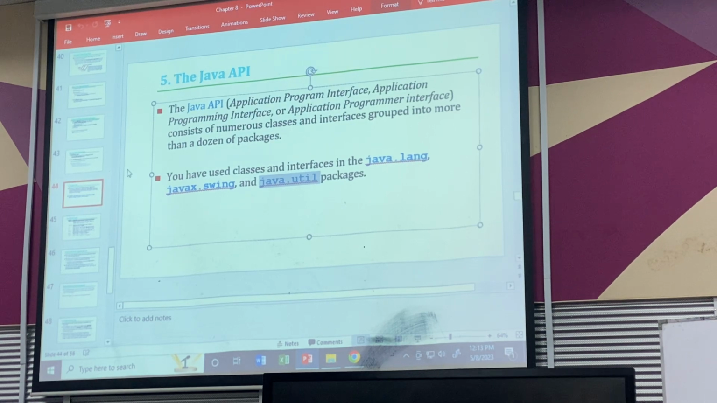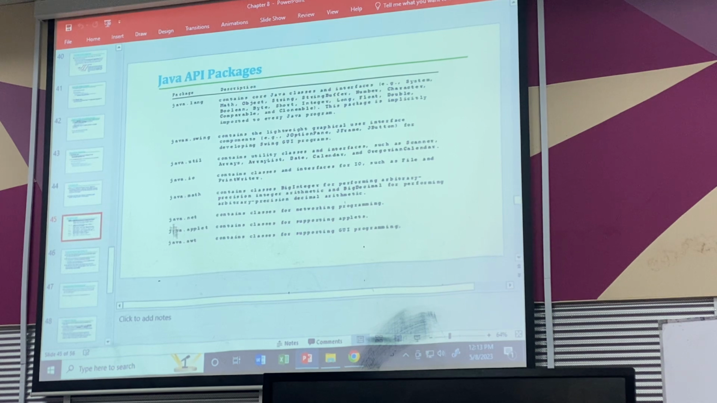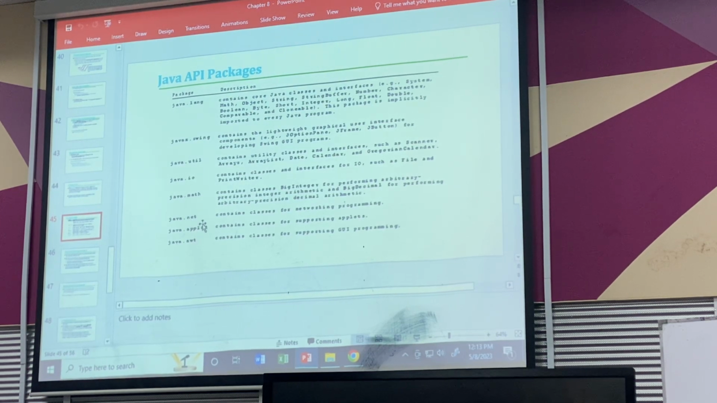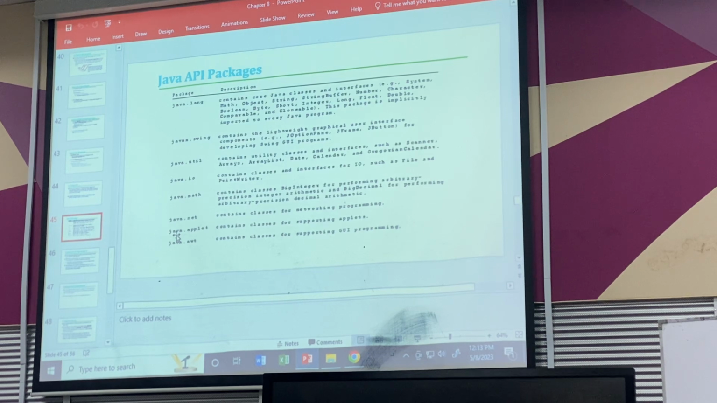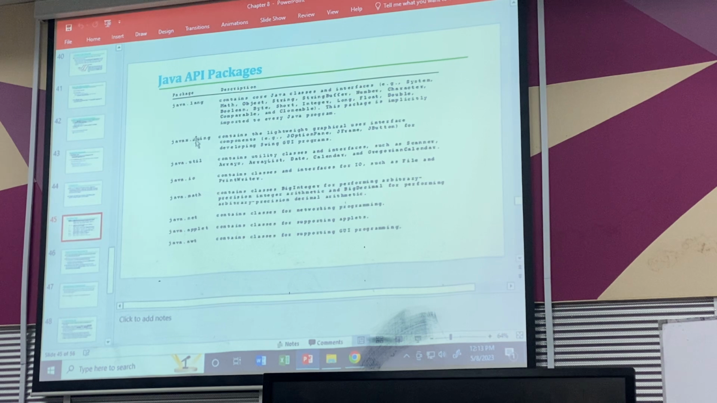There's a lot of API in Java you can try to use, for math library, IO, swing, lang, applet, AWT. This one is quite old already. Applet, I believe now no one is using applet anymore. So just for your info, we have this Java applet, Java AWT. If you would like to design the user interface in a desktop application, then maybe you need to use AWT. Or we have this one called the Java Swing library.